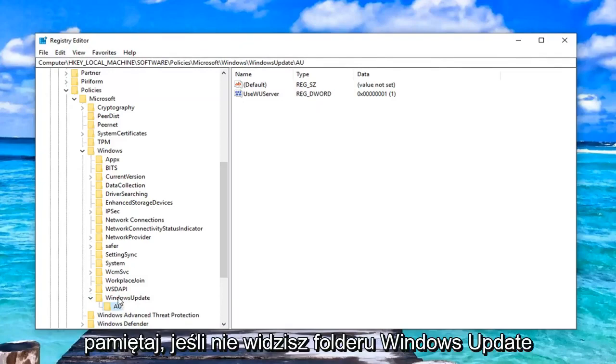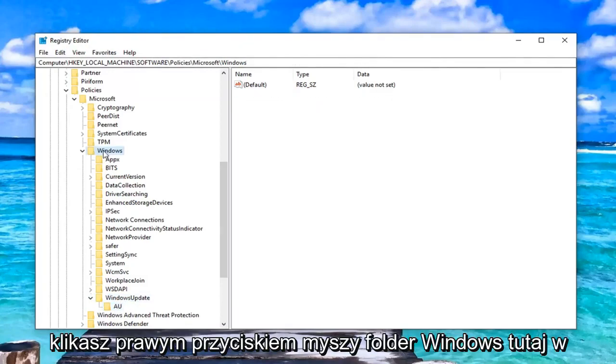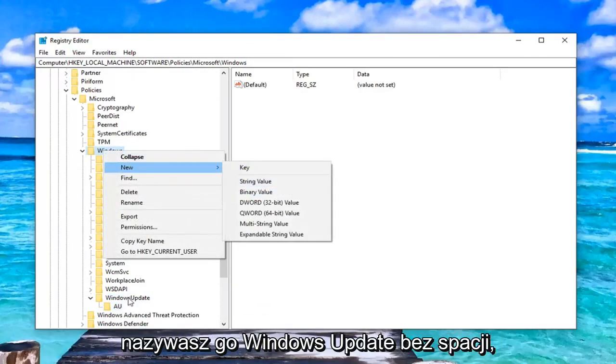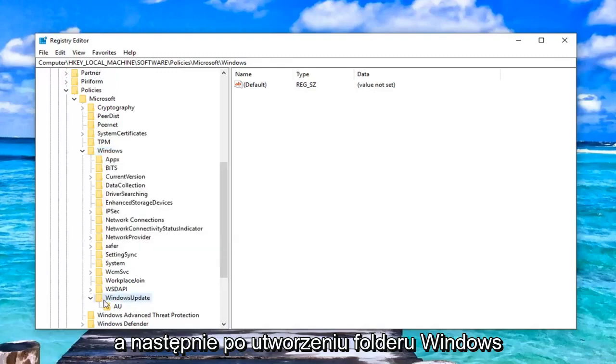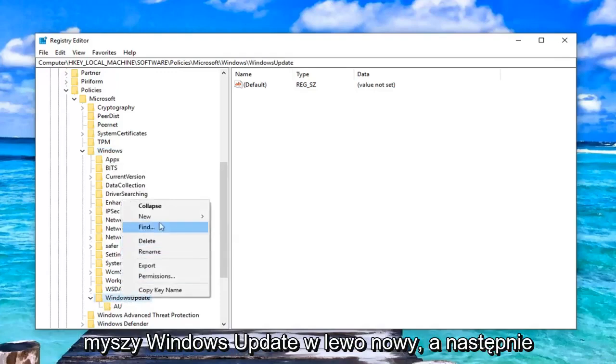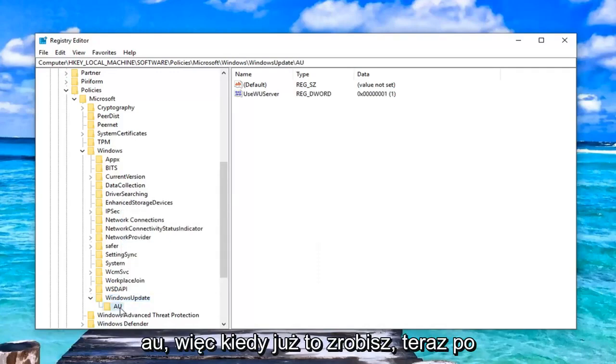And please keep in mind, if you do not see a WindowsUpdate folder or an AU folder, you can always just right click on the Windows folder here, left click on New, and then select Key and call it WindowsUpdate with no spaces. And then once you've created the WindowsUpdate folder, you can just right click on WindowsUpdate, left click on New, and then select Key, and you would just call that AU.